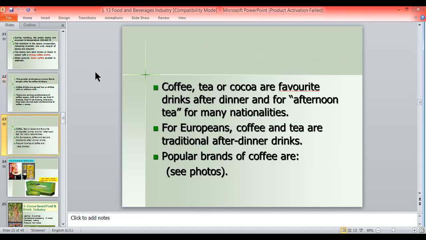Okay, and basically the coffee, tea, and cocoa drinks, we drink them after dinner and for afternoon tea for many nationalities. But for the Europeans, coffee and tea are traditional after-dinner drinks. Means that after they have their dinner, basically they will drink coffee, tea, or cocoa drinks.